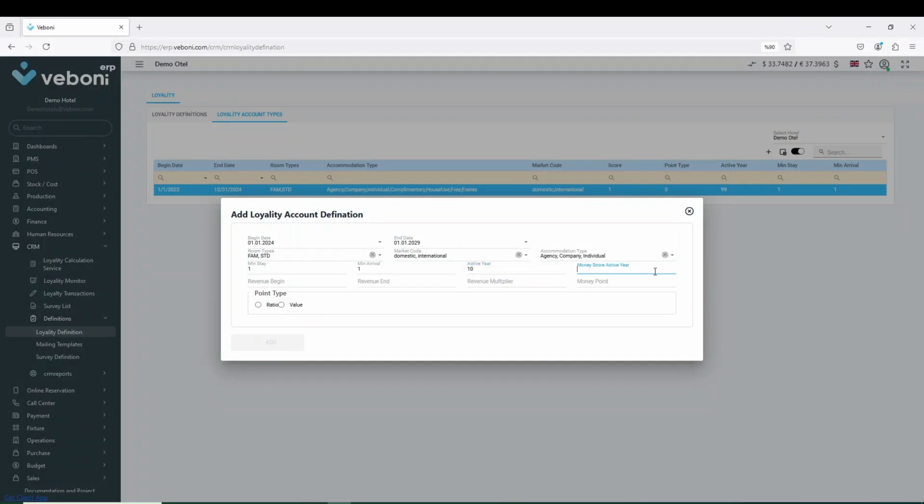Money Score Active Year is the active year I want to keep the money points earned by our guests. If I want to keep the money points for 5 years, I enter 5 in Money Score Active Year.